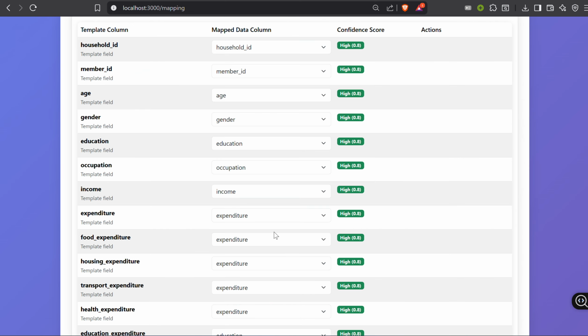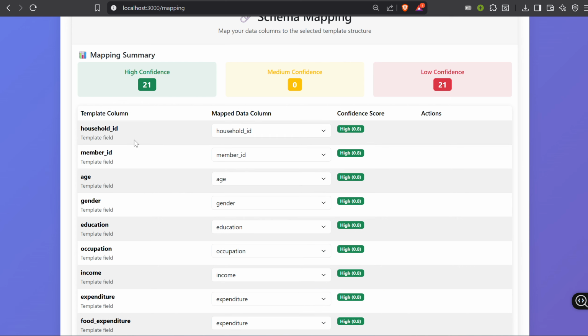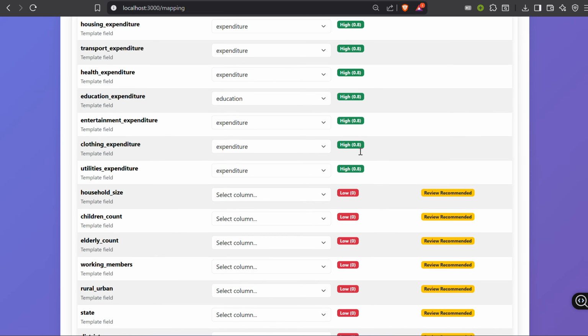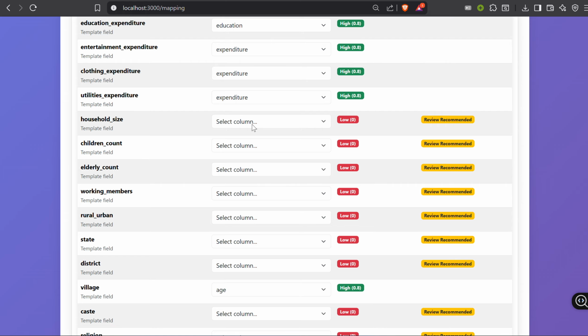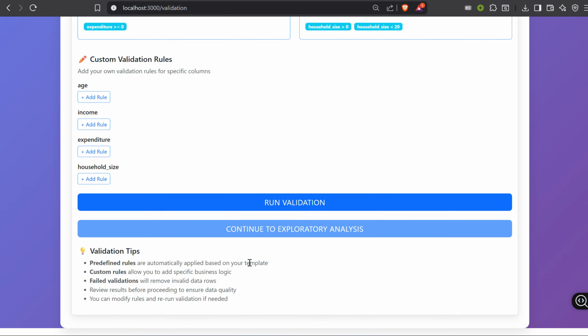Continue to schema mapping. Here the data columns are mapped with the template columns, and we are also seeing the confidence score. If the confidence score is low, you can map by your own also manually. Okay. So next, continue to data validation.